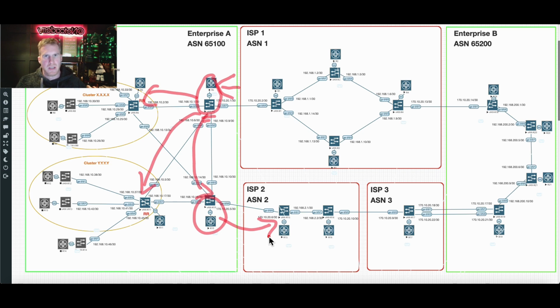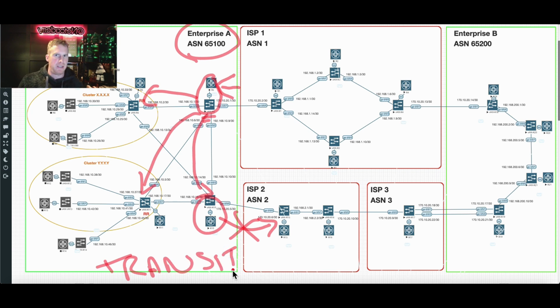So what no export basically means is the learned routes stay inside that autonomous system itself. It's only advertised to iBGP neighbors. It is not advertised to eBGP neighbors, and thus you stop your network becoming a transit network. And there's plenty of use cases as to why you'd want to do that.